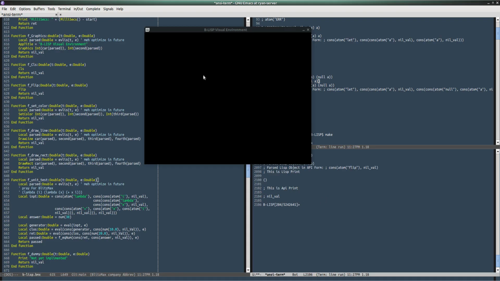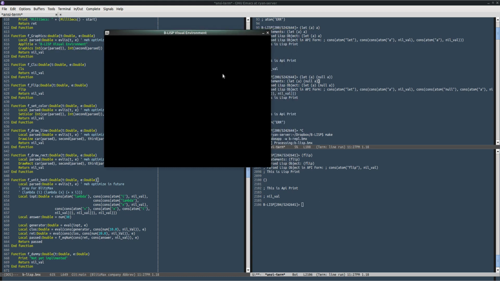And again, this BlitzMax program is continuing to run, right? But I can still, in my REPL over here, define new things. B-LISP is a very traditional Lisp, so I've kept the defen, but you can also do define scheme style. I've kept the option open for either one of those styles.